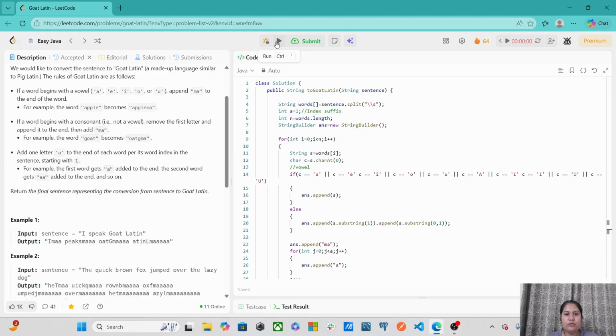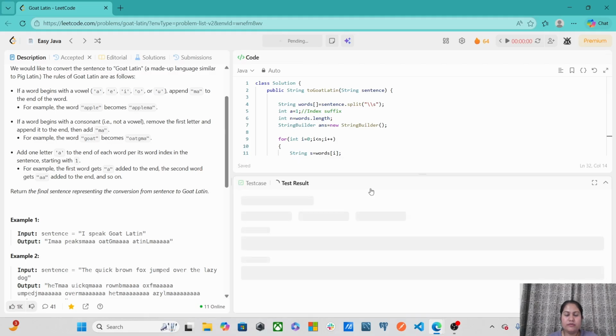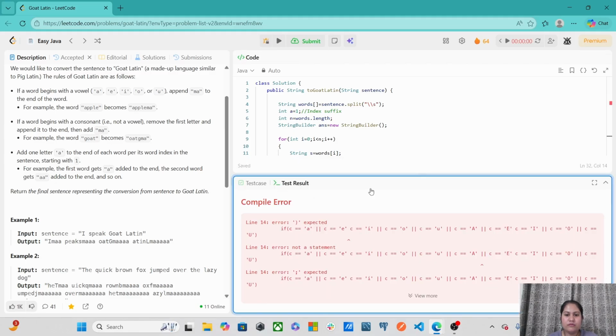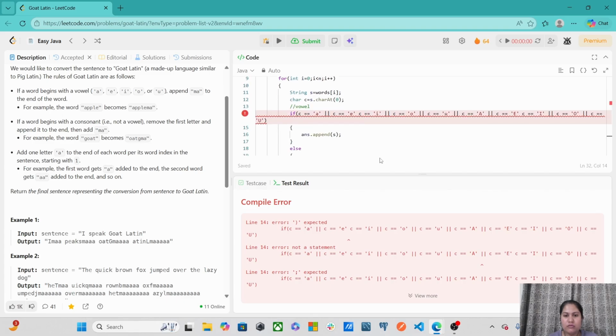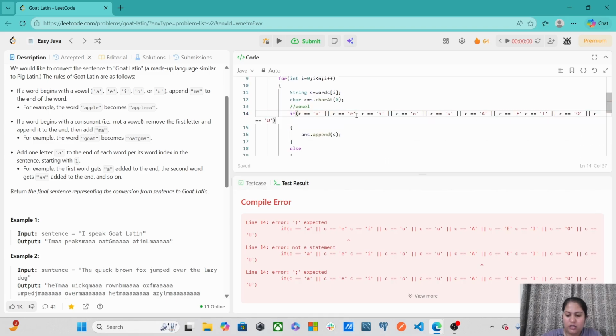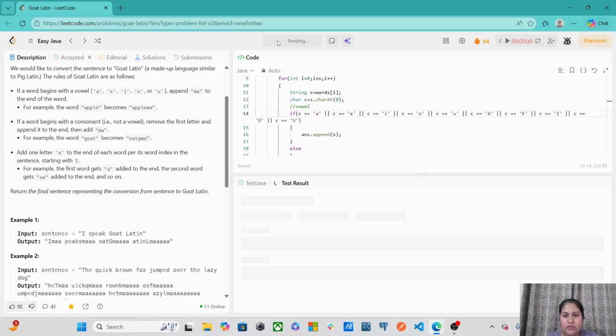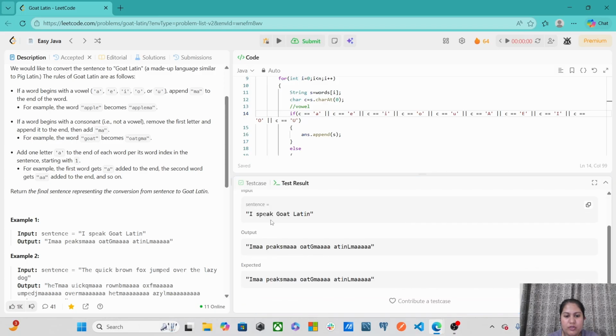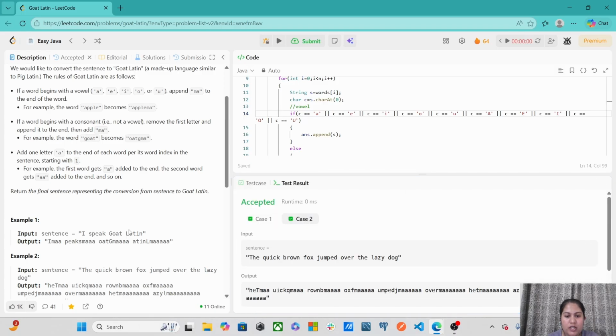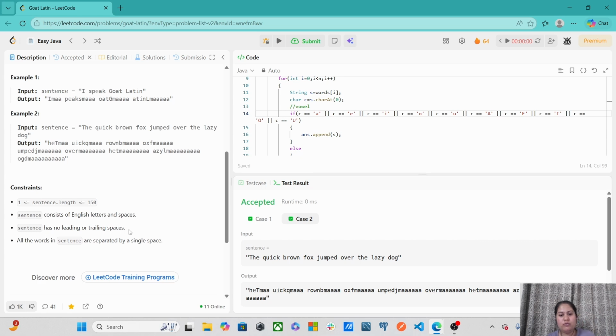Let's try to run it. Oh, AEI. Here also it would not be there. I think it is fine now. Yeah, it is working absolutely fine for the first sentence, as well as for the second one, the quick brown fox jumps over the lazy dog. It is working absolutely fine. Got it? Let's try to submit it.